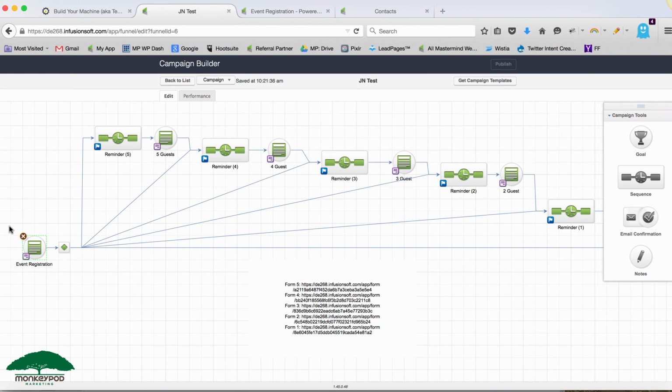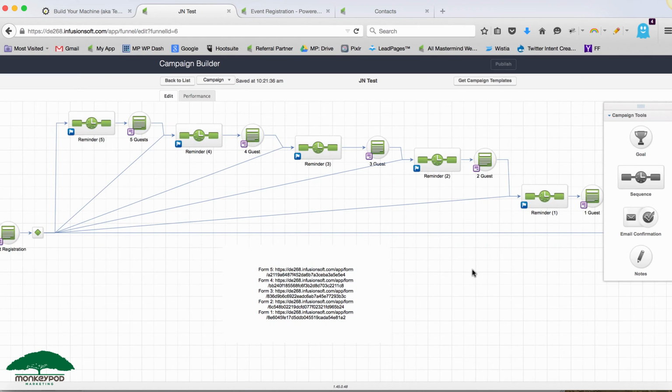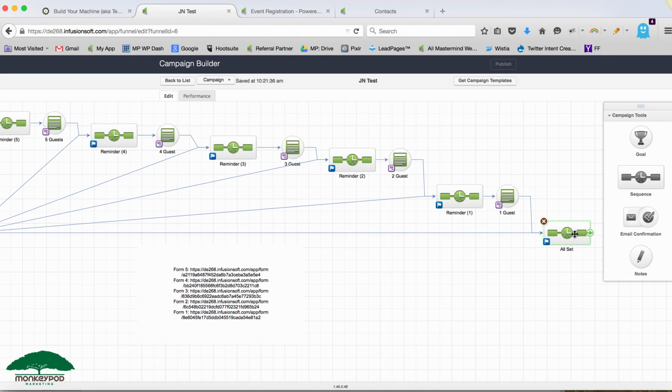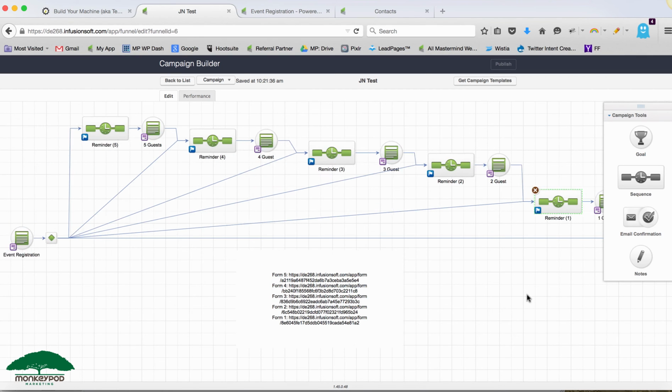When I fill out this form, I'm going to choose one guest, and what we should expect is I'll immediately be added to this sequence and I'll immediately be redirected to this page. And so if I fill out that form right away, I'll be pulled out of that sequence and I'll be added to this one. If I don't fill out the form, 15 minutes later, I would get an email reminder.